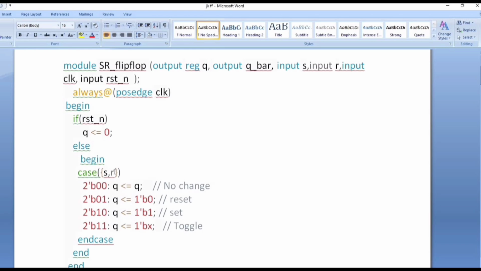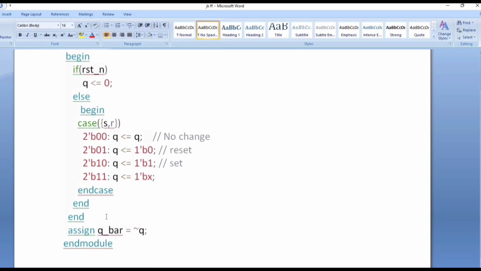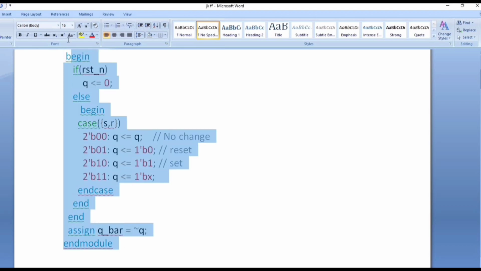Say SR values 0 0 means Q is equal to Q, there is no change. If it is 0 1 means Q is equal to 0, okay, because reset is 1. If it is 1 0 means set is 1, so output is 1. If it is 1 1 means Q is equal to X, don't care value. Okay, next we can assign the Q bar values equal to not of Q.